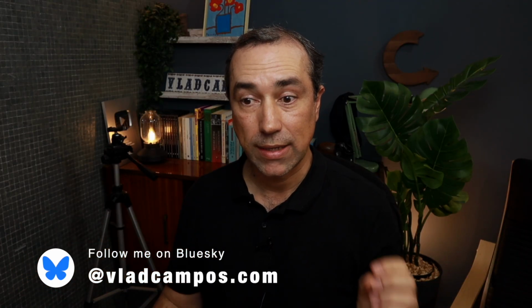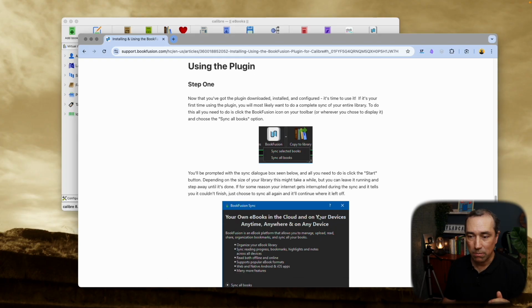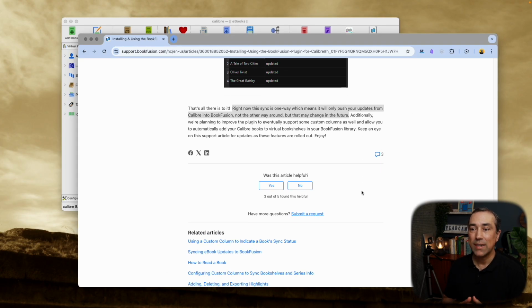First, this synchronization is happening across devices where you have the BookFusion app installed. So let's say you have two phones or a phone and a tablet. Everything that you do, the highlights and everything will synchronize. The book position will synchronize. Even using the web viewer, everything will synchronize. However, if we go all the way to the bottom here of the page, right now this sync is one way, which means it will only push your updates from Calibre into BookFusion, not the other way around. But that may change in the future.